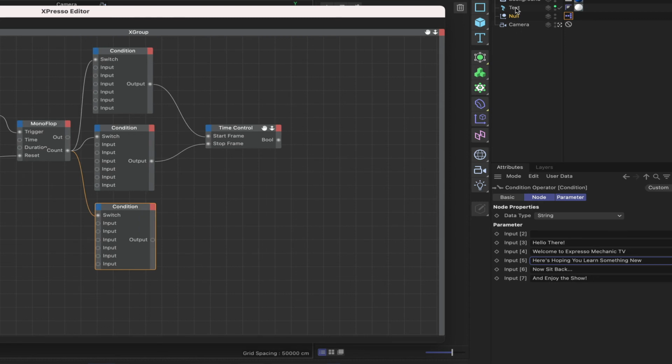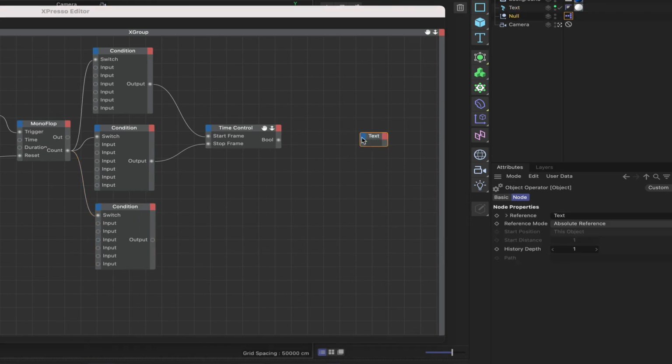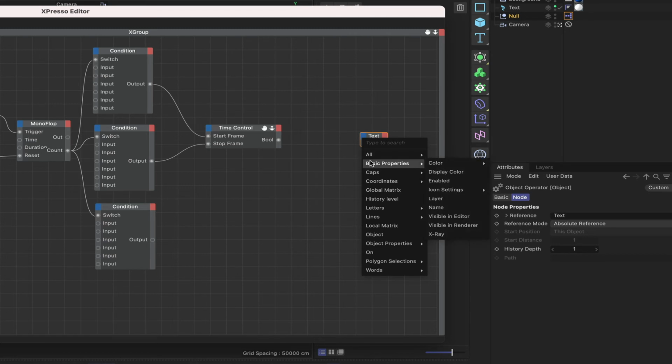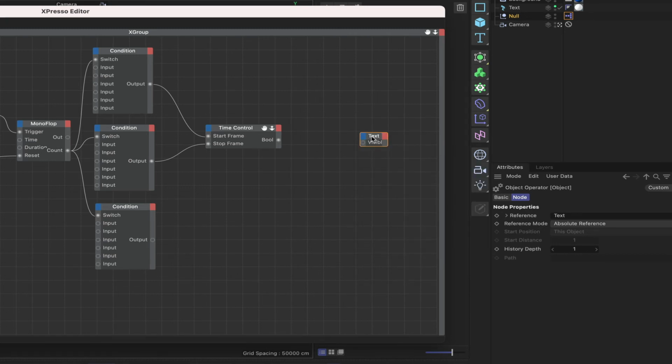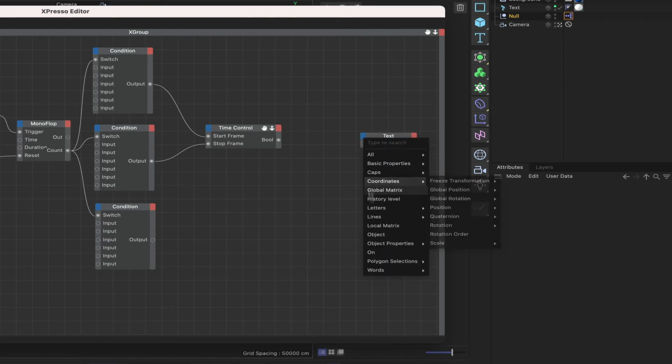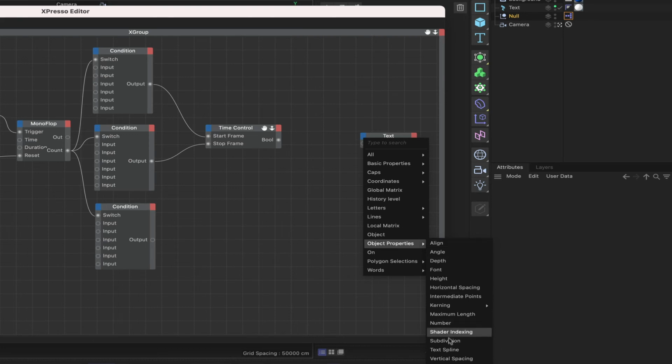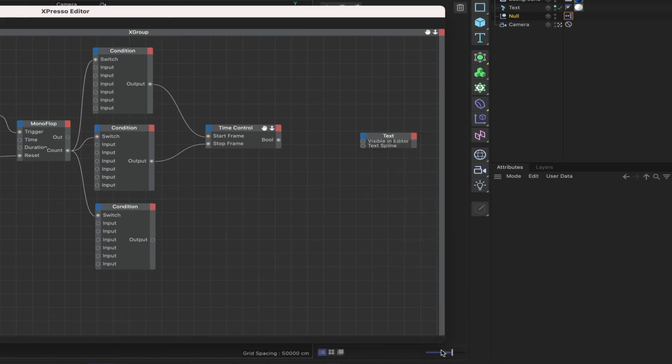So the next thing to do then is to bring in the text. We'll get that brought in and we'll add a couple of ports. Now, the basic properties, we're going to say visible in editor. You can, of course, say visible in renderer too if you wish to render it out, but I'm just going to say visible in editor. And then in the object properties, text spline.